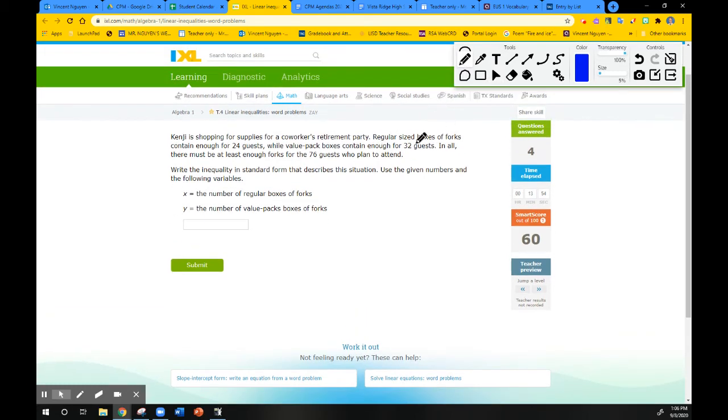Okay. Let's try this again using the same strategies, guys. Same strategies. Okay. We have a regular sized box, so I know this is going to be one of my variables. Forks. It has enough for 24 guests. So we have enough forks for 24 guests, so the number 24 is going to go with the forks. So the forks is the x variable. So I would call it regular forks, and we have value pack forks. So expensive, cheap, expensive, cheap. That's the way I look at it, right? Just to make things easy to understand.